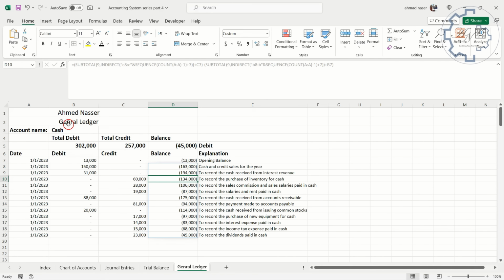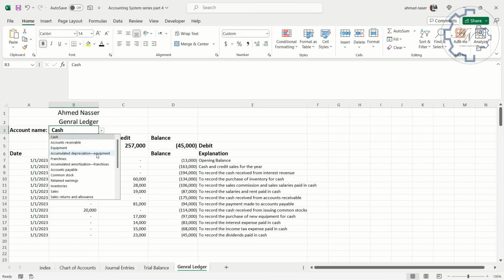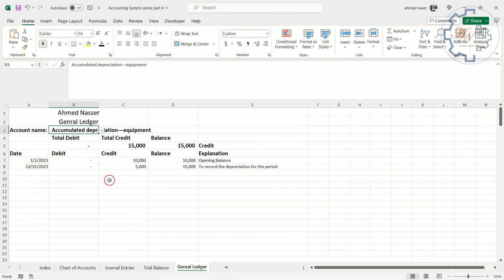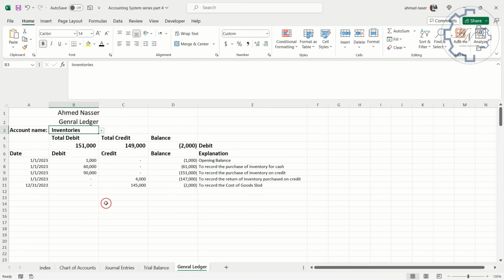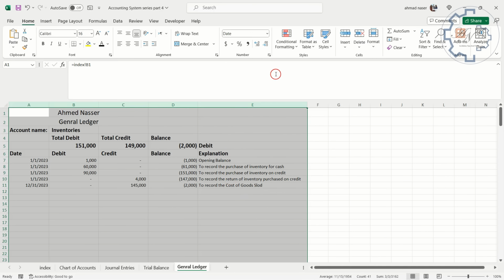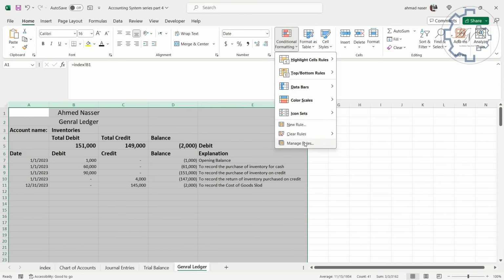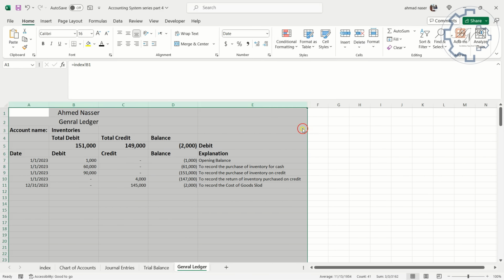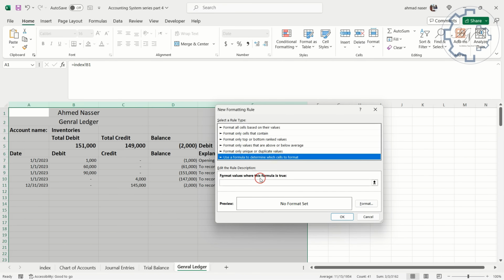Now I have a general ledger for any account I want. Just change the account and the report will be updated. To make dynamic borders for the report, I can use conditional formatting. New rule. Use a formula to determine which cell to format.